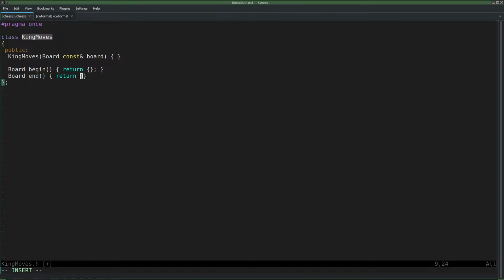Not sure if this is going to work. I think that's all we need. A beginning and an end. Now we need more. This must return an iterator, obviously, that I can increment. Oh my god. No, let's king. No, nonsense. Let's king moves just return.